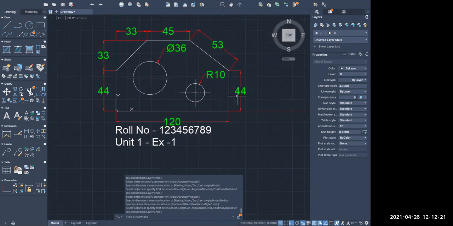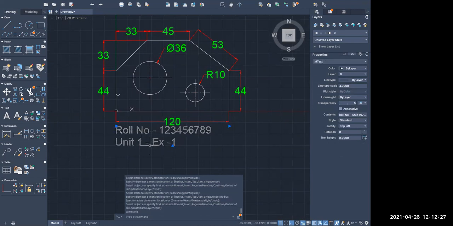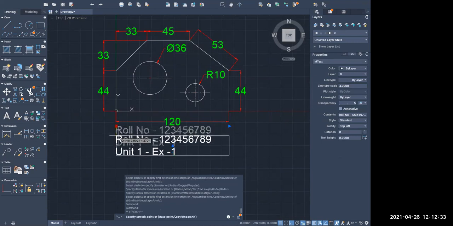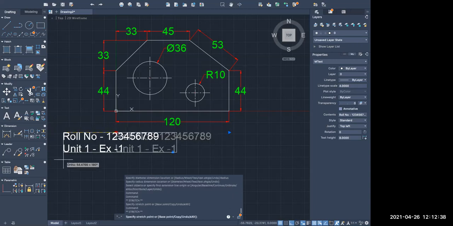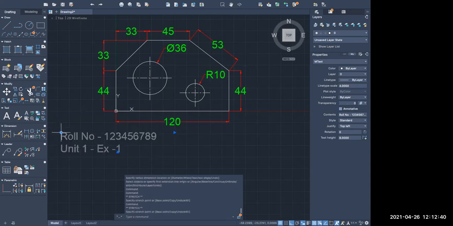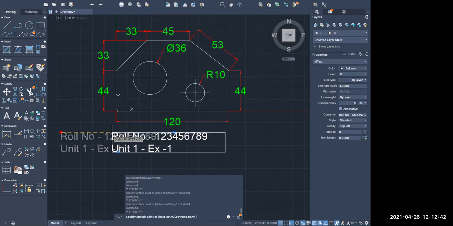Once you have done with your drawing, you have to write your roll number. Just for your recall, I am explaining it. If you want to change its position, you can simply select that text, click on that spot, and you can change its position anywhere you want. So better to keep it at the center location only.